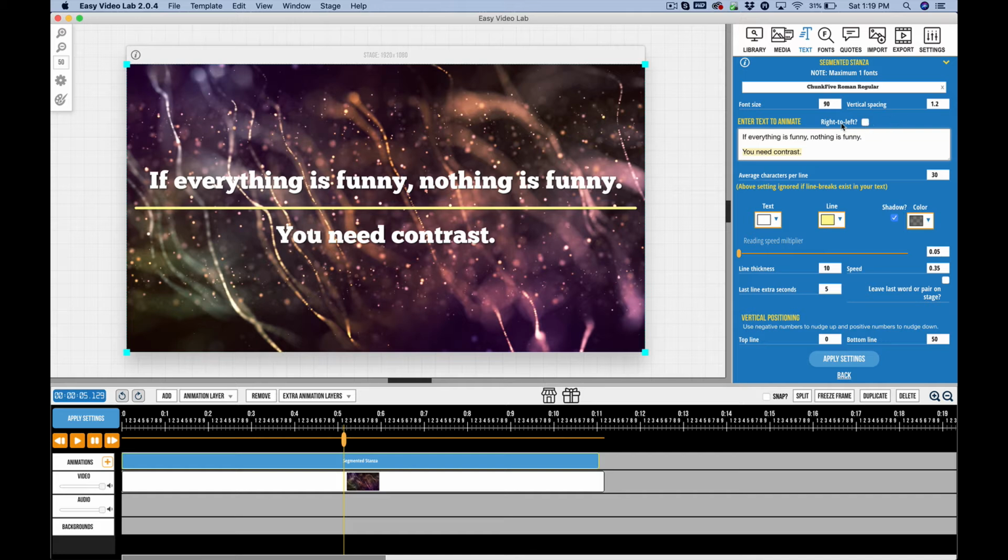So you have right to left for Arabic and Hebrew. We have the average number of characters per line. So if you want to tighten this up a little bit or something like that, you can lower this number. You have the ability to specify, of course, the color of the text and the line, and even whether or not you want a shadow and even the color of the shadow.